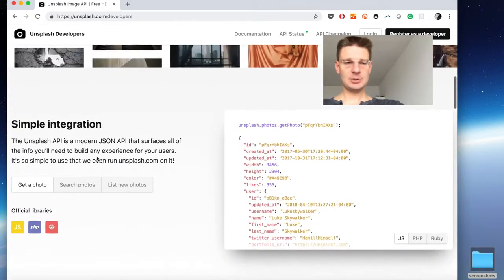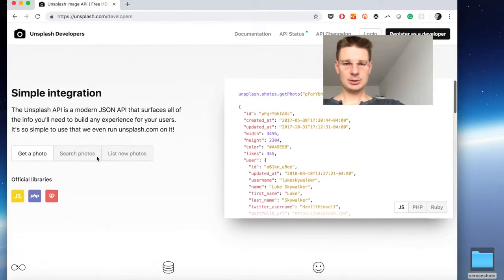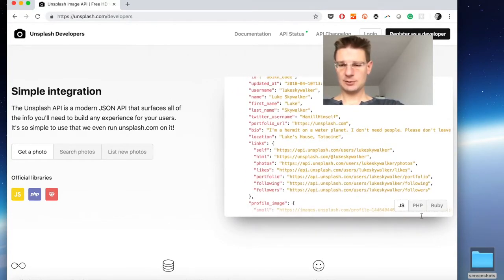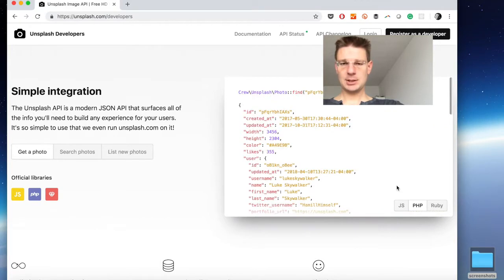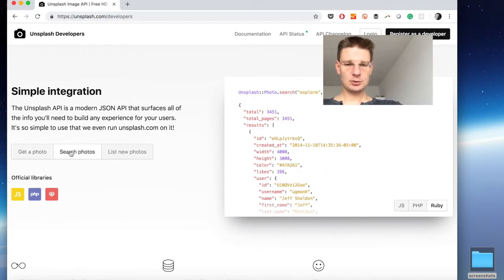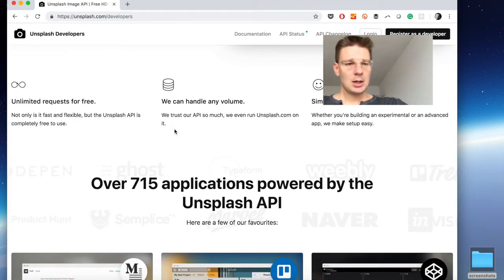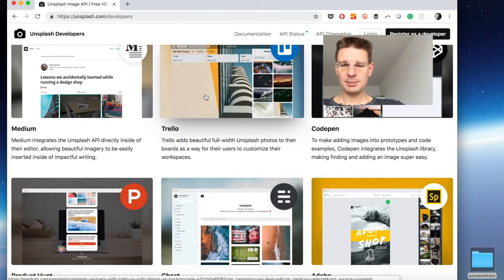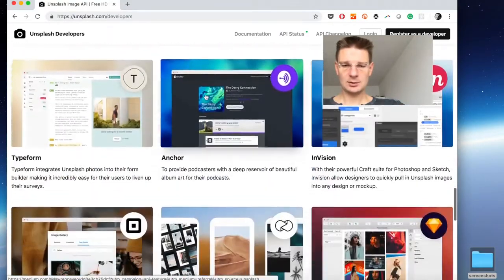What else can I learn on this page? Simple integration. Okay, they have some SDKs, as it looks like. For JavaScript, for PHP, looks like this. For Ruby, it looks like this. That's good. You can get a photo, search a photo. And then you see here, unlimited requests for free. And there are a couple of applications that have used Unsplash already.